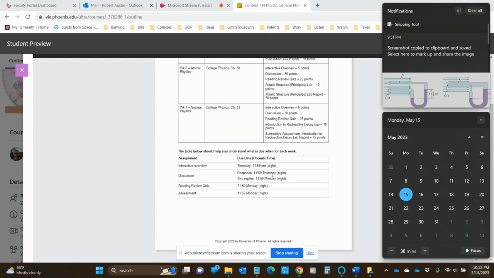Okay. This is a bit more important. The discussion topic. There's a discussion topic, and you're supposed to respond to it by midnight Thursday. Again, that's Thursday the 18th for our first week. And then there's 2 replies that are due by Monday, the following Monday, which would be the 22nd. That's the last day of the week. Our weeks run from Tuesday through Monday.